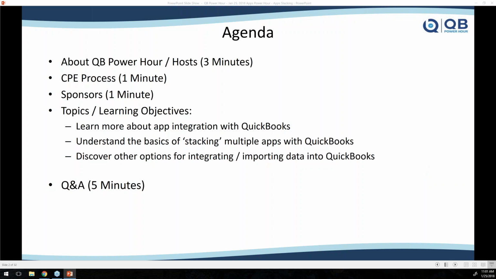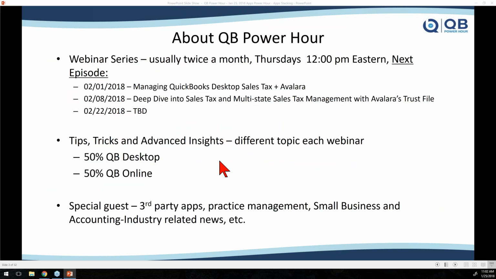How can you do that integration or import that data into QuickBooks? So we've got a lot of stuff in there. We also have some time for Q&A, so we will do that throughout, and then at the end of the session we'll have some time for Q&A as well. We will type our answers to your questions as best we can to keep up with you.